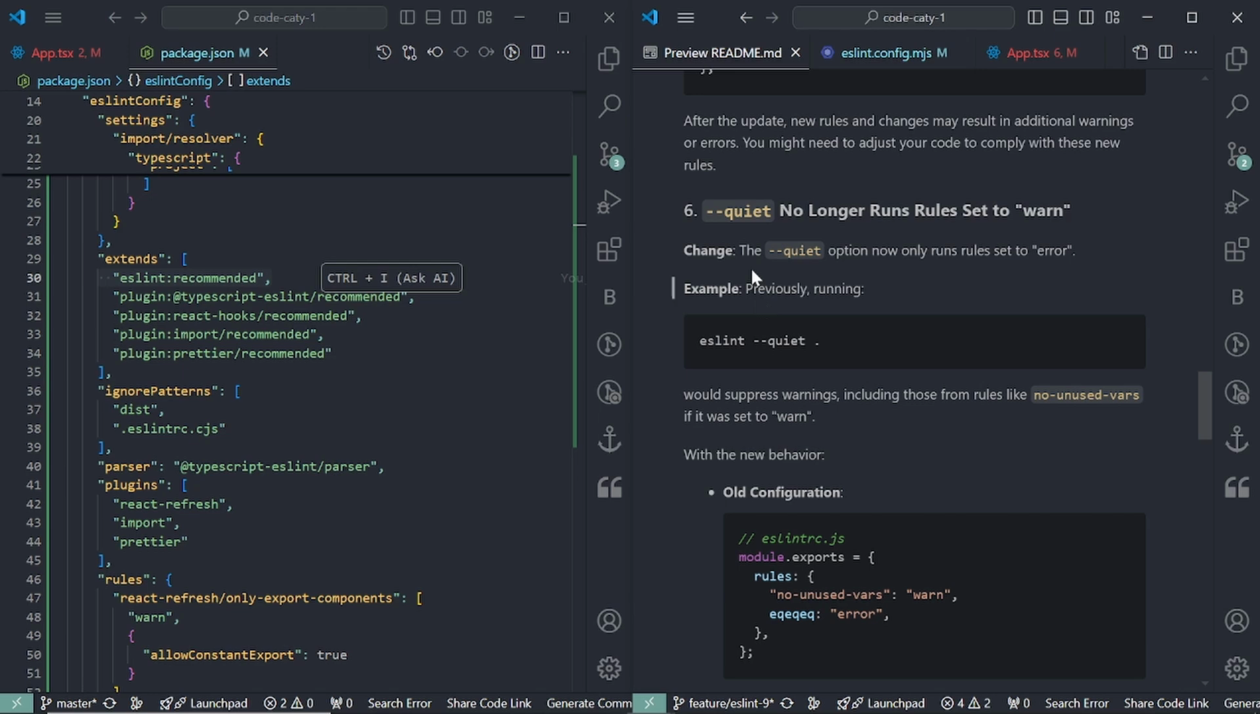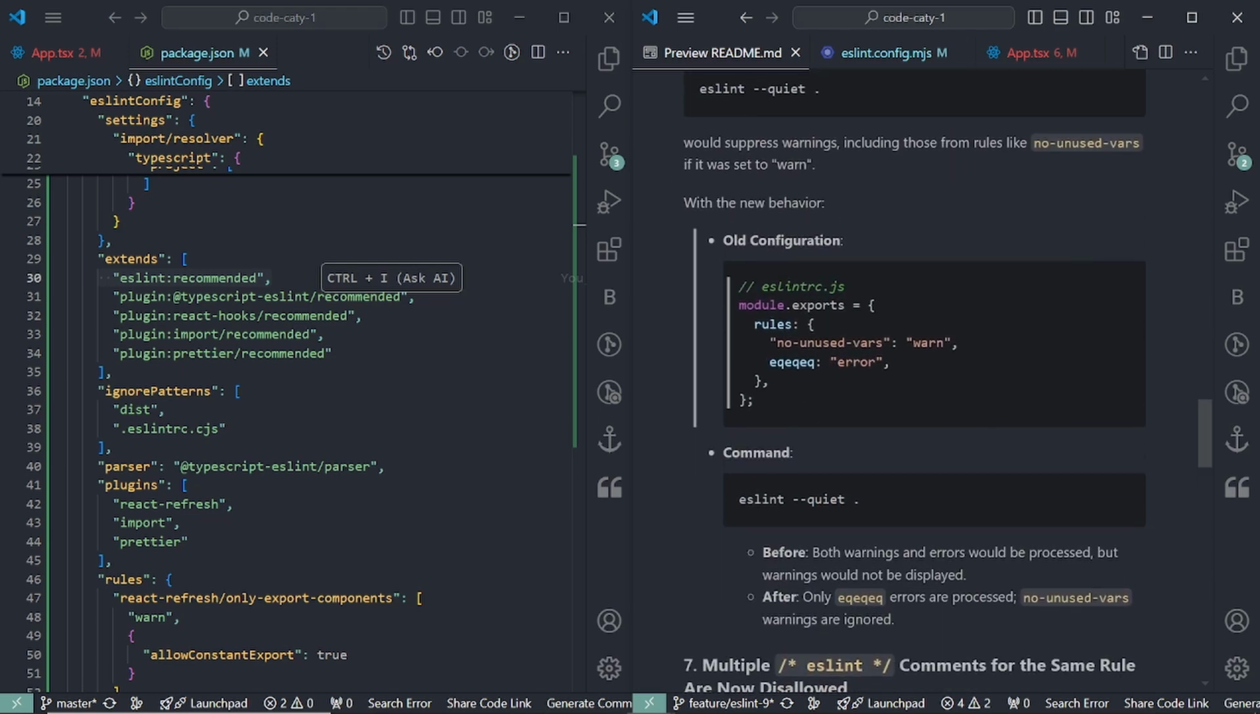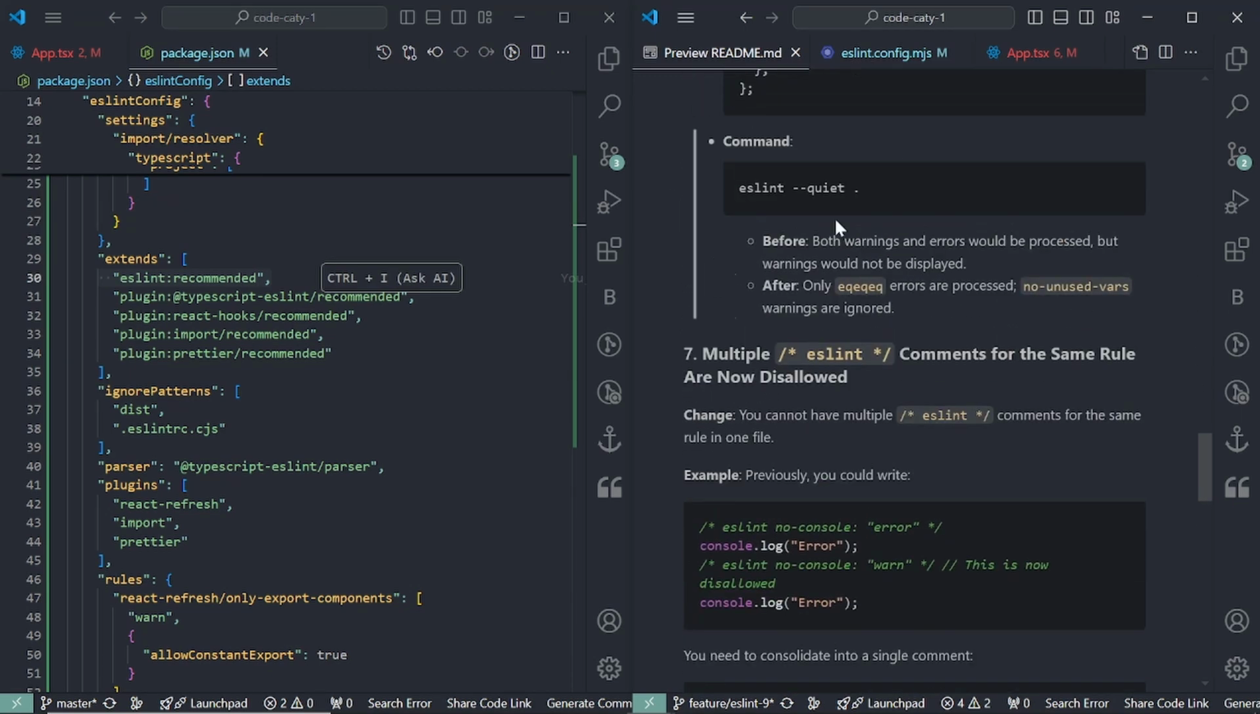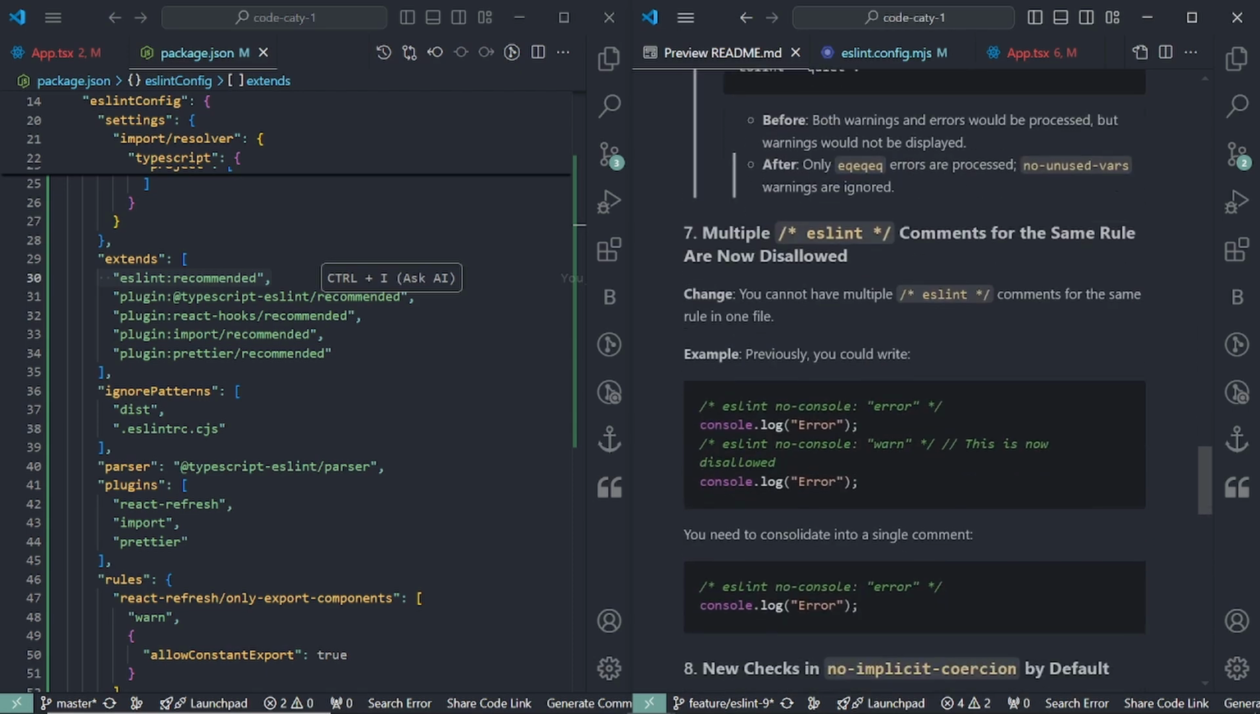You can see we had this --quiet flag. What does it do? Previously, if you have two rules, for example one says warn and another says error, it will process both the rules and the output will include these warnings. But right now, if you are using it and it finds any rules with warn and error, it won't process the warn rules. They are mainly going to focus on only the errors if you use --quiet.